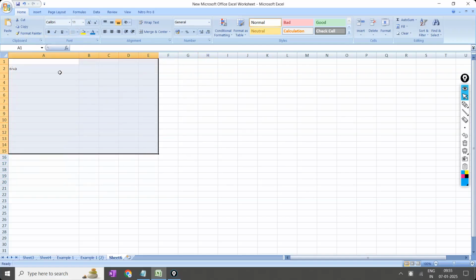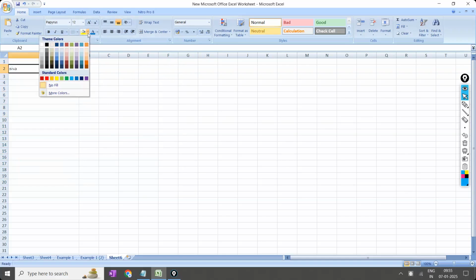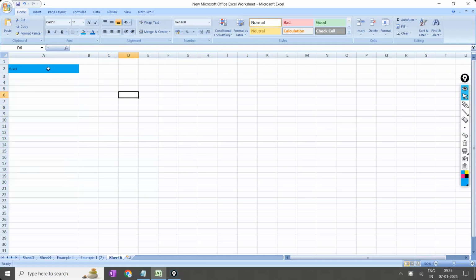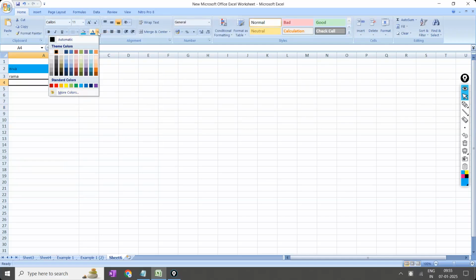Next, this one is background. You can change the background. Okay, follow the background color, and you can add different types of colors, as everyone knows commonly. And next one is, in terms of this one, changing the color.